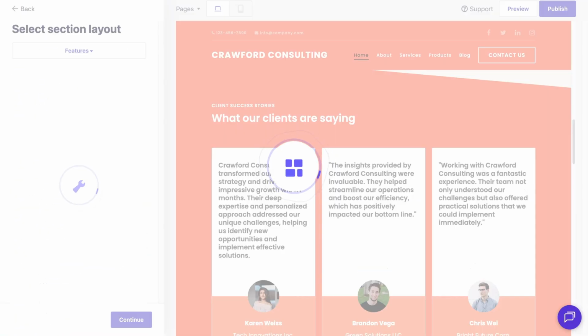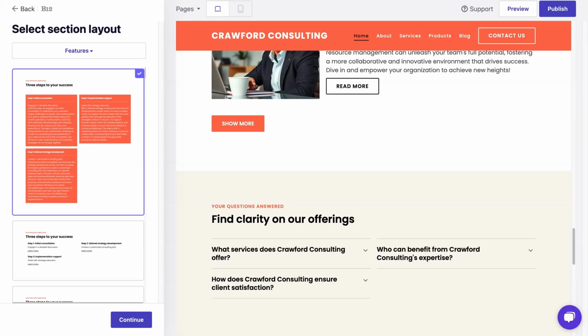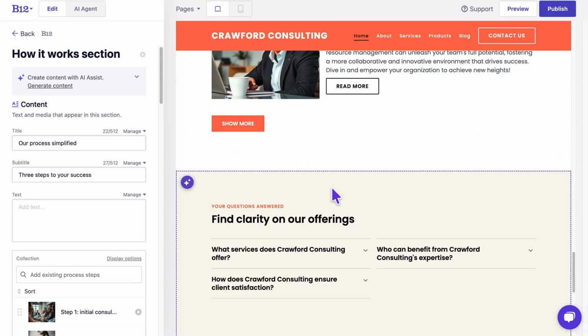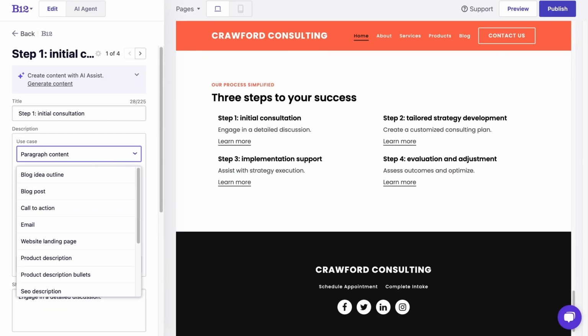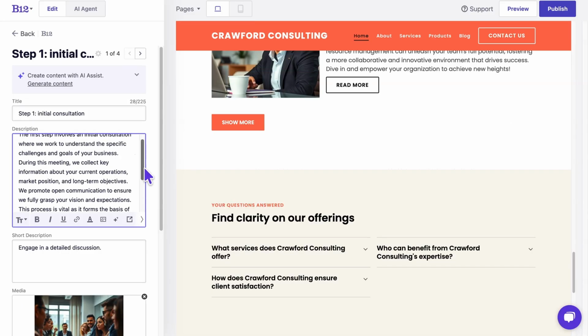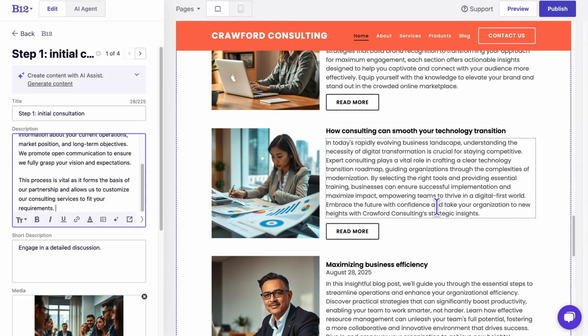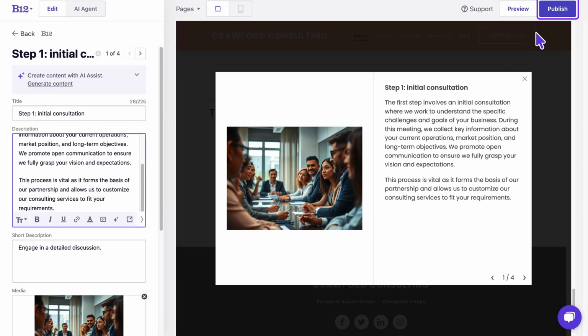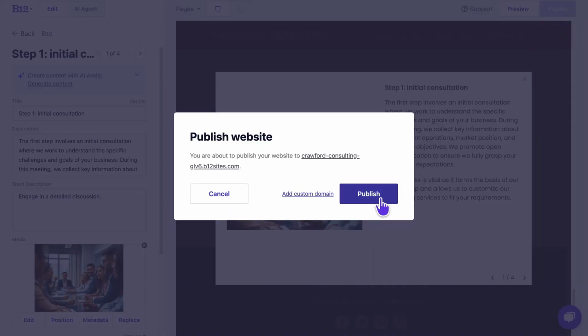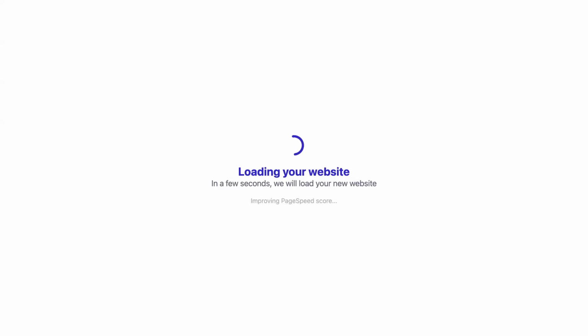AI tools make content creation faster, but your voice brings authenticity. Always review, fact-check, and personalize everything before publishing. This ensures your site feels trustworthy and aligned with your brand. Once you're done, click the Publish button in the upper right corner of your website to make your changes live.